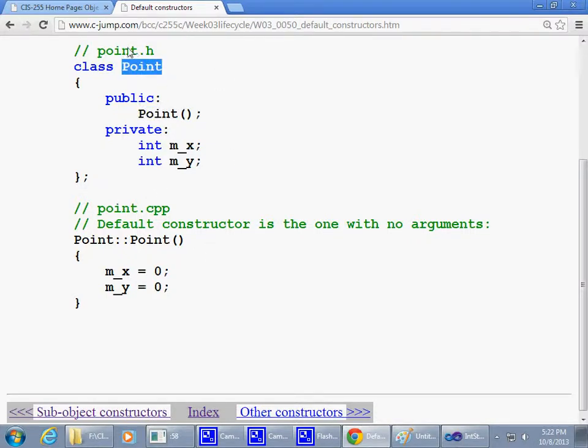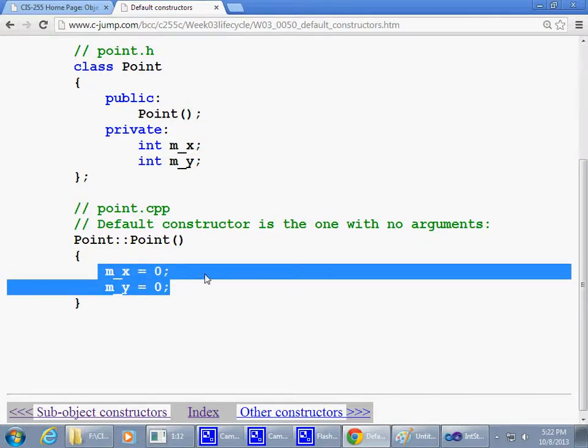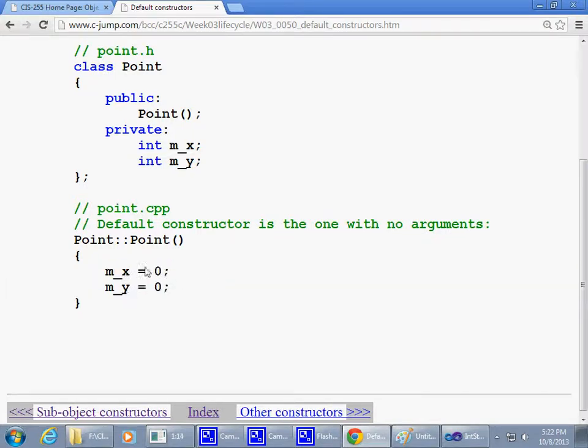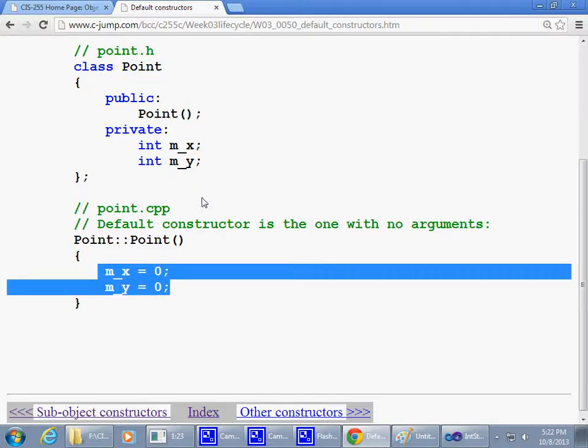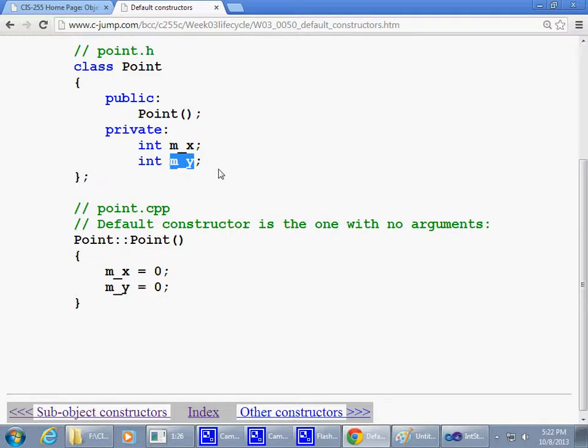This is in a header file. Somewhere in the implementation file, you simply define it. You just say, okay, inside the Point class, there is a member function named Point, and it does something useful. It initializes the x and y coordinates of the point to 0. Makes sense. By the way, if we didn't do it and someone created an object, x and y here will contain garbage, something that by chance was in that memory.